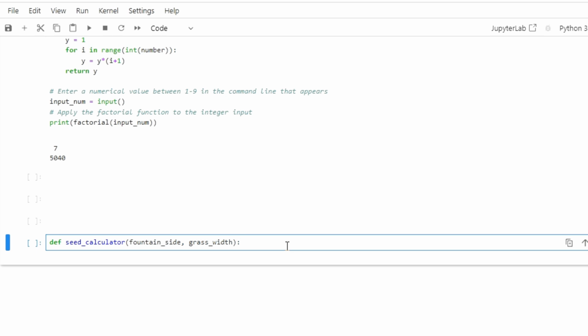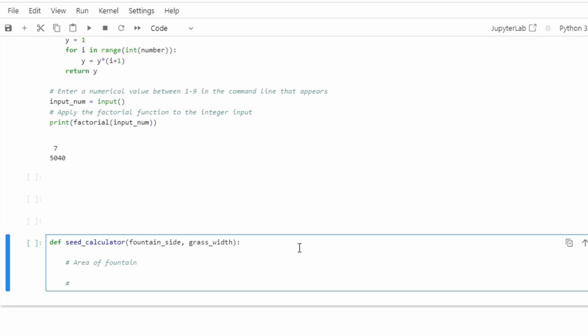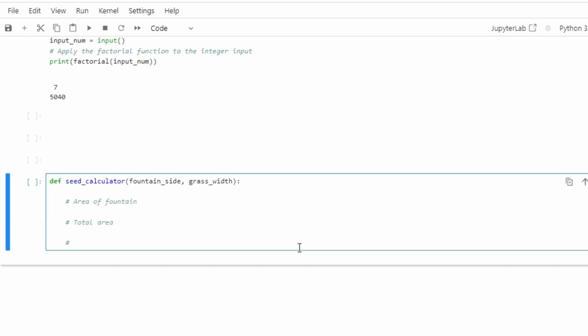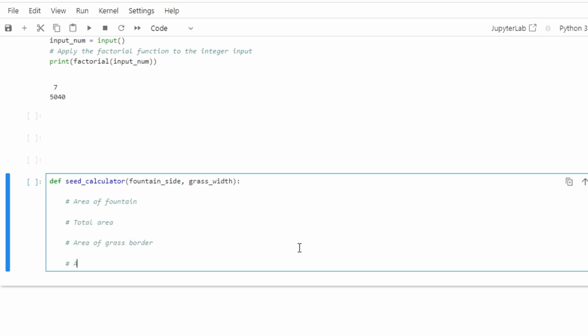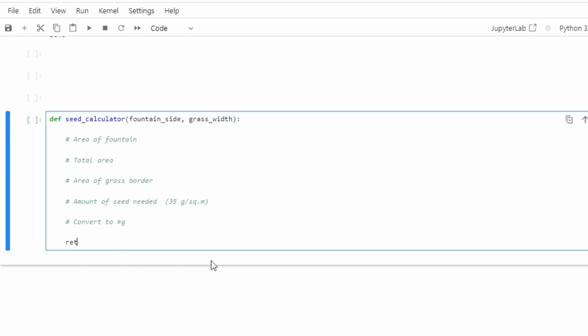Now, we'll write the body of the function, breaking it into small steps that we'll outline with comments. First, we'll find the area of the fountain. Next, we'll calculate the total area of the square and the grass border combined. From these, we can derive the area of just the grass border by subtracting one from the other. Then, we'll calculate the amount of seed we'll need, which is 35 grams per square meter. We'll have to convert that to kilograms because that's what we said the function would output. And finally, we have the return statement.